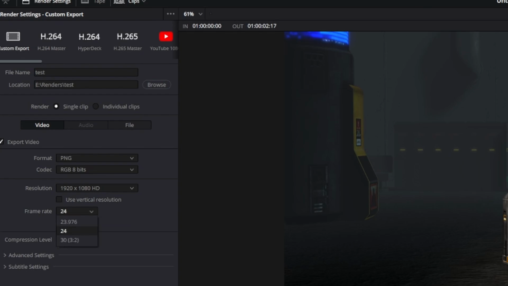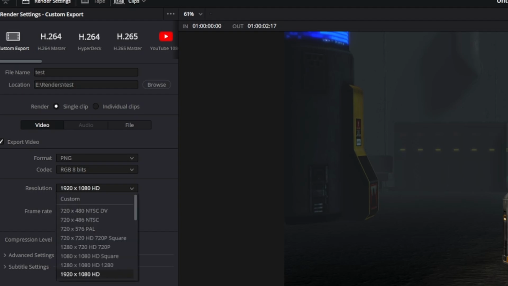And here's our frame rate, 24. Now, it does give us other options here, but we're going to stick to 24. That's what we planned for. And we're going to keep the resolution at 1080p right here.